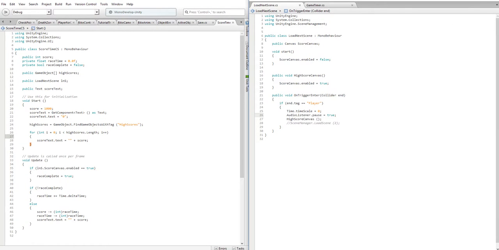So going into the ScoreTime CS, that's this script here. What I have here is my public integer of score, and then I have a private float race time that's currently set to 0.0f, and then my bool of race complete equaling false. And then I added the array here, the game object array, high scores, and then I'm referencing with this one the load next scene script right here. And then my text of score text.